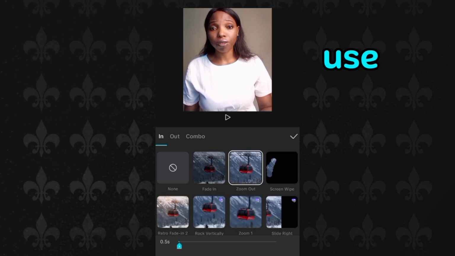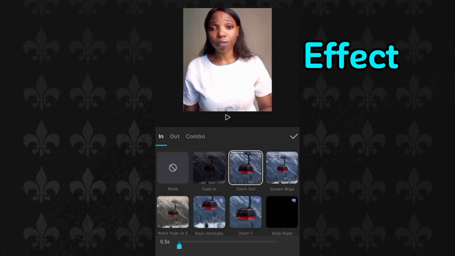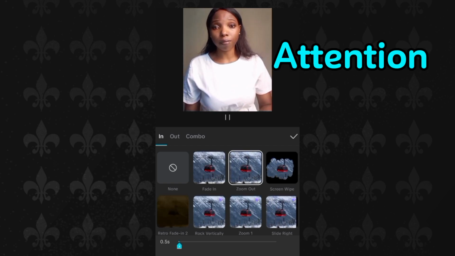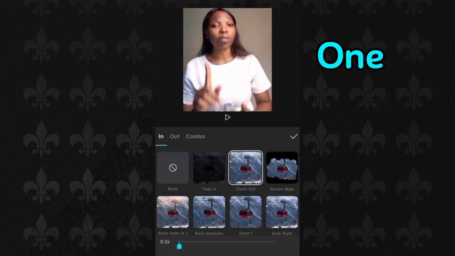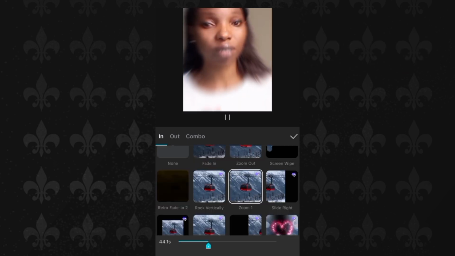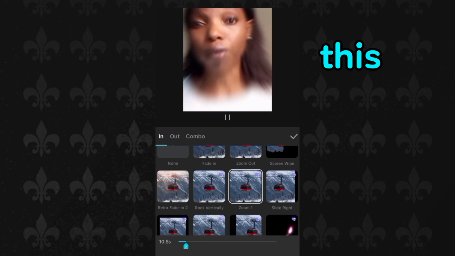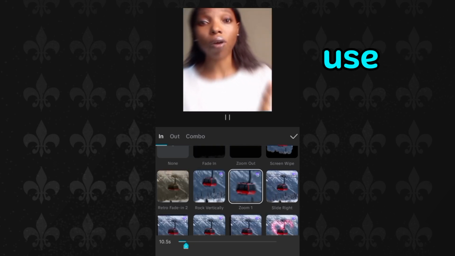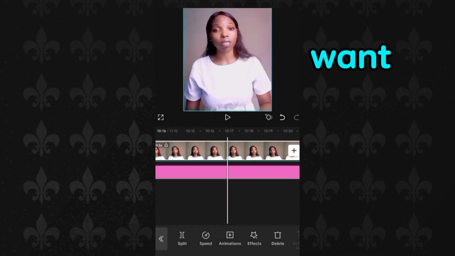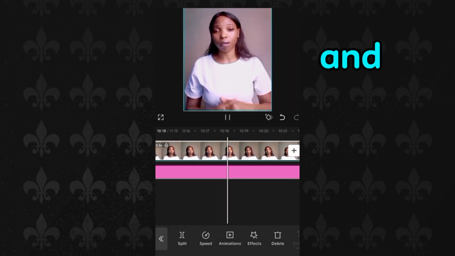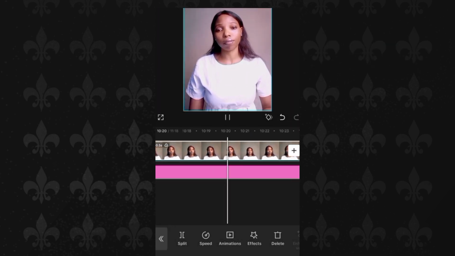You can use animation together with sound effects. This helps draw attention to your video. For example, let's make use of one animation. So this is how to use animation. You can use animation for some part of your video. Make sure you split the part you want to use, apply the animation, and continue with your editing.